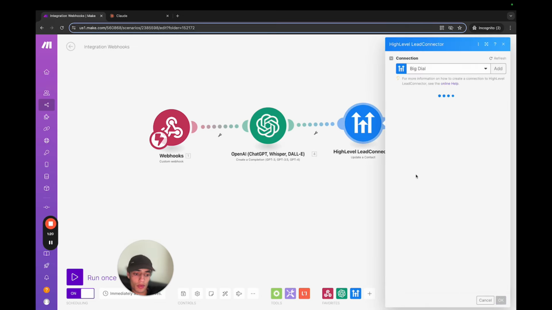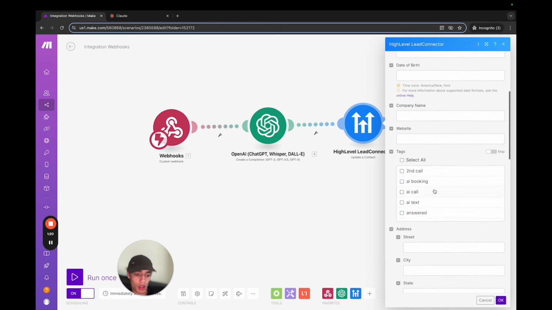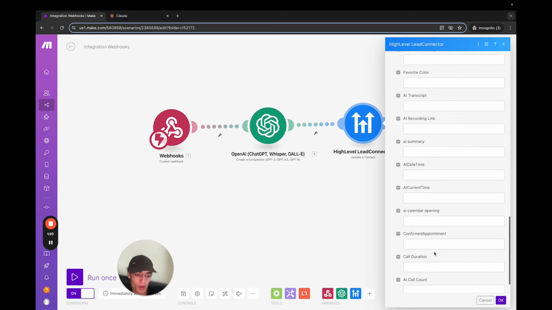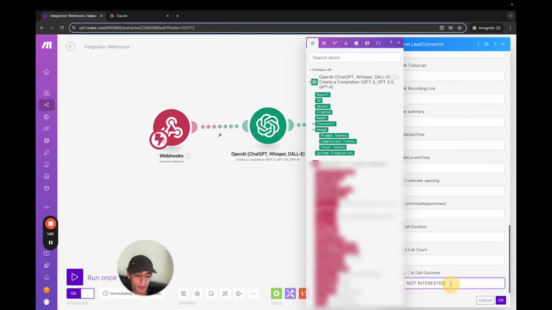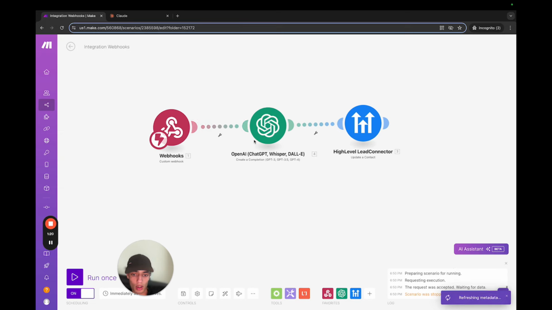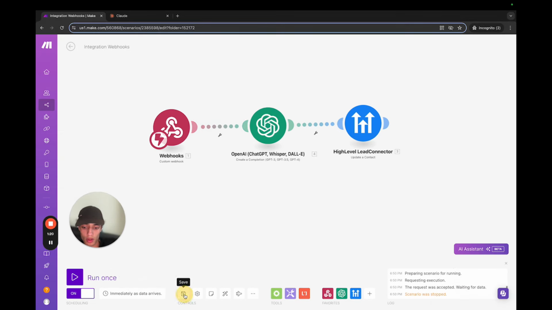Okay, cool. High level, now we're just mapping the call outcome. So we're looking for call outcome is the response from this GPT. It's going to be the result. Hit OK. Make sure to save your scenarios.